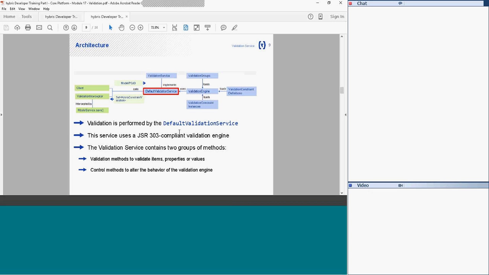And you can see that it basically uses the validation engine and it's implementing the validation service. And the validation service is loading the validation groups, the validation constraint definitions, and validation constraint instances itself. So the validation engine is well equipped to perform the validation itself. And the default validation service just calls the validator interceptor, along with the model service methods.